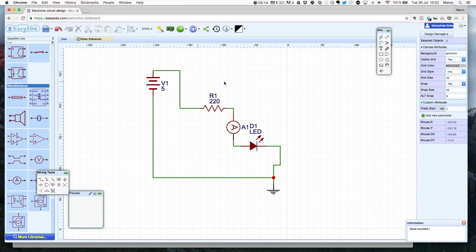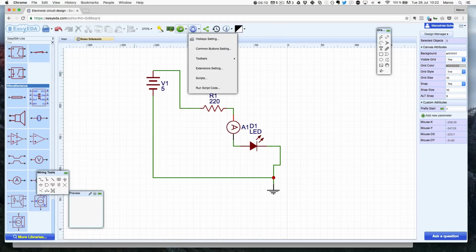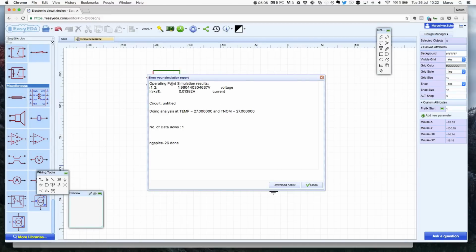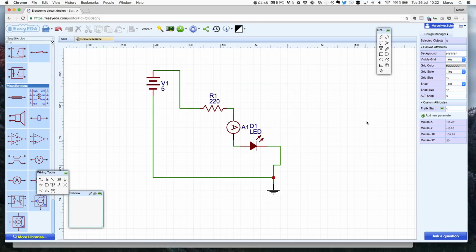So let's save this now and run the simulation again. So run the document, operating point, and as you can see here, now I have the simulation. So I can see that the current passing through the LED has this value, 13 milliamps, which makes sense, which is exactly what you would get if you were doing this simulation yourself. So that's just great. You can run really a lot of simulations.